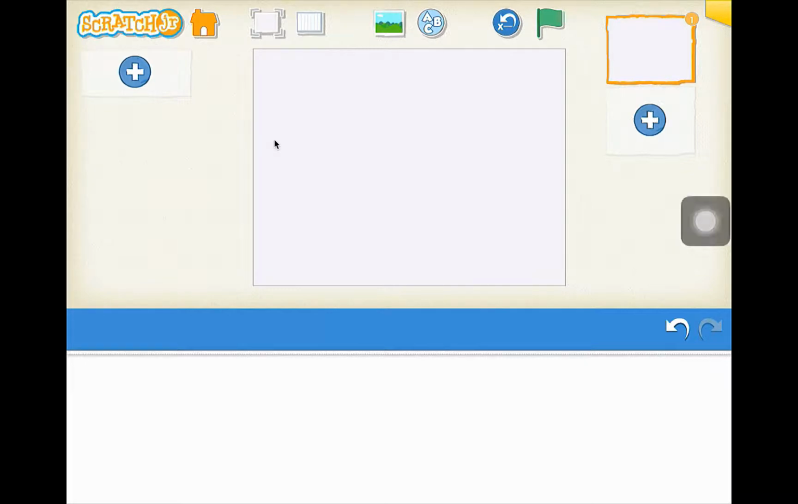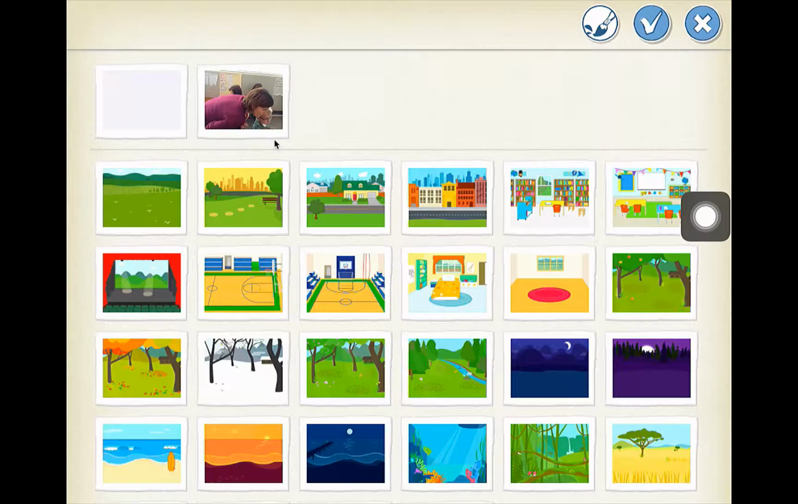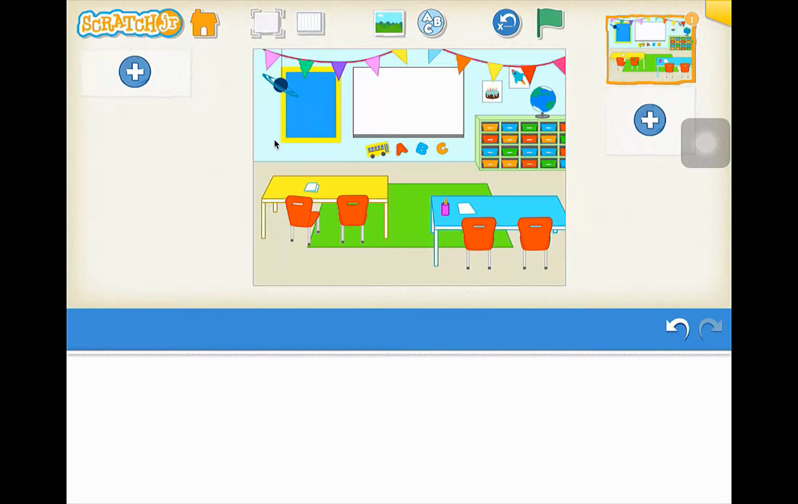So I would like my background. Up at the top, we're probably fairly familiar with these things now. I'm going to click on my environments. And up here on the top right, I'm going to choose this classroom right here. I click on it, and then I click on the check mark. So I've now got my classroom set up.